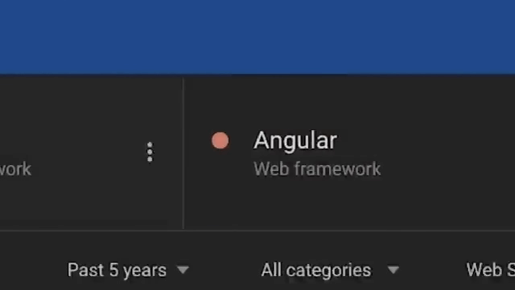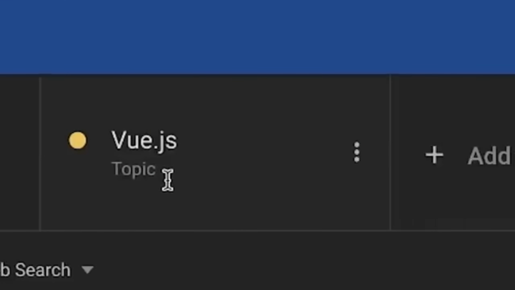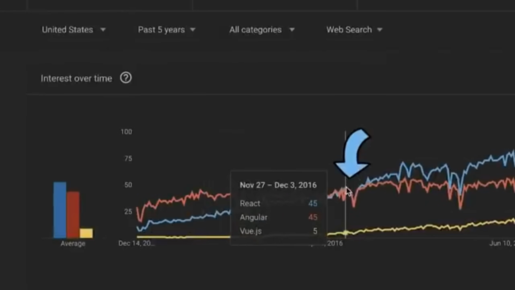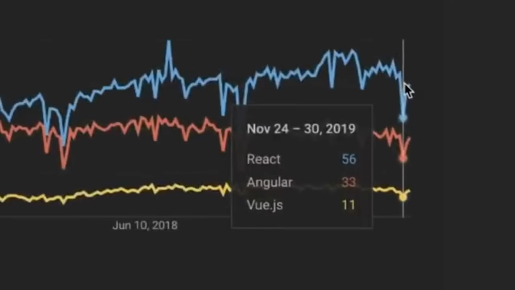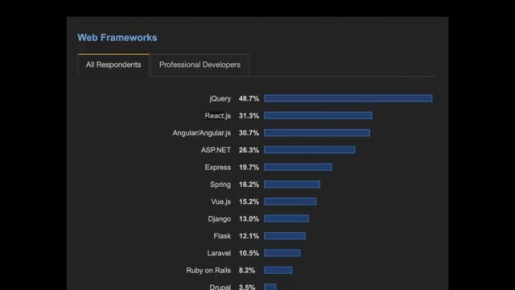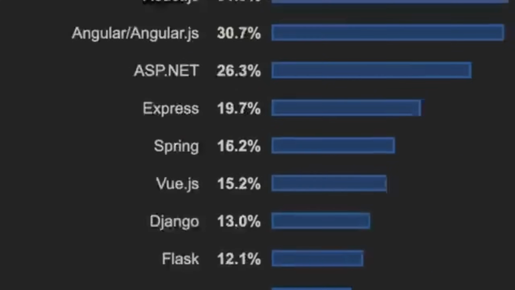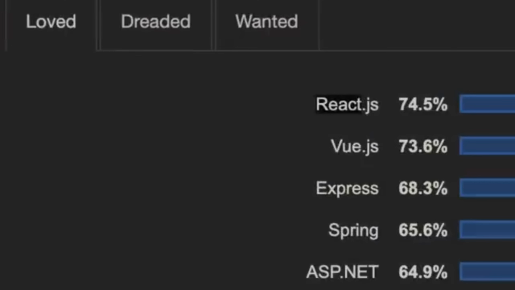Using 5 years of data from Google Trends, you can see Angular used to be on top, but that was a few years ago. Back in 2016, React passed it, and it's been growing ever since, until the current day where React is about twice as popular. On the Stack Overflow survey, React and Angular are pretty much tied for most used, with Vue a little bit down the list. It's a different story when we switch to the loved frameworks. React is number 1 up there with Vue.